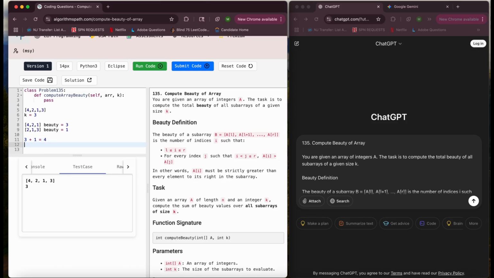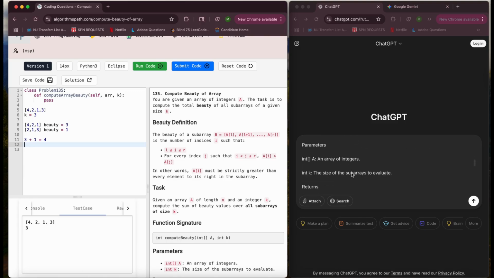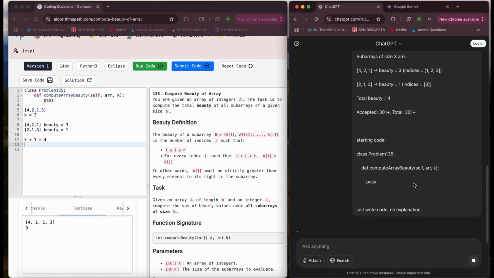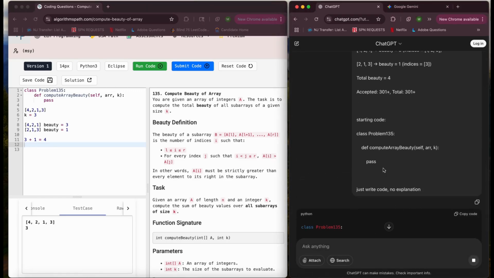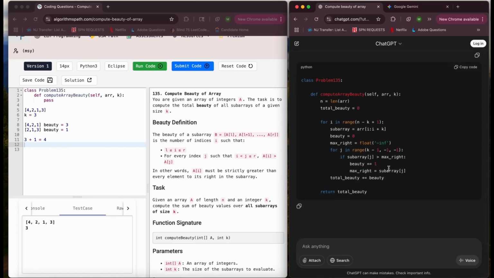And then we want to test the AIs to see if they could solve this question for us. So I put this question up on ChatGPT and I told it to just write the code, no explanation, and I also gave it the starting code. So we can see here that it's doing a double for loop. So that means that this code is running at what time complexity? So if we have a for loop here and a for loop here and an if statement, then we can see that it's O of n squared.